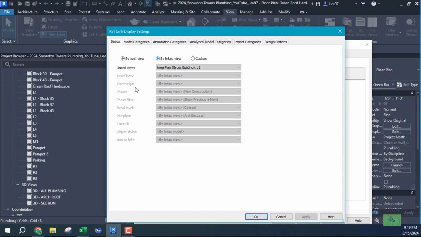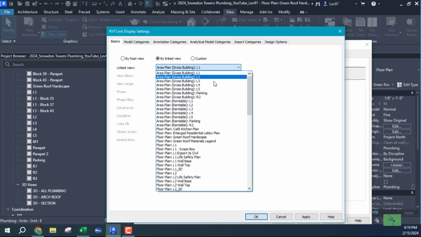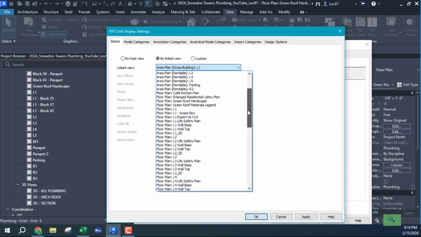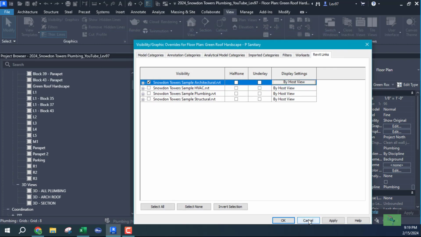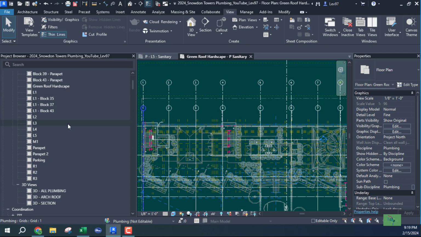I'm going to view by link, okay? You can go to the architect's model and open it up and see what their roof plan looks like, just to give you an idea so you have some kind of reference in your mind. What we're going to do is use the green roof hardscape link, and I'm going to cancel out of this, because the green roof, is that plumbing?